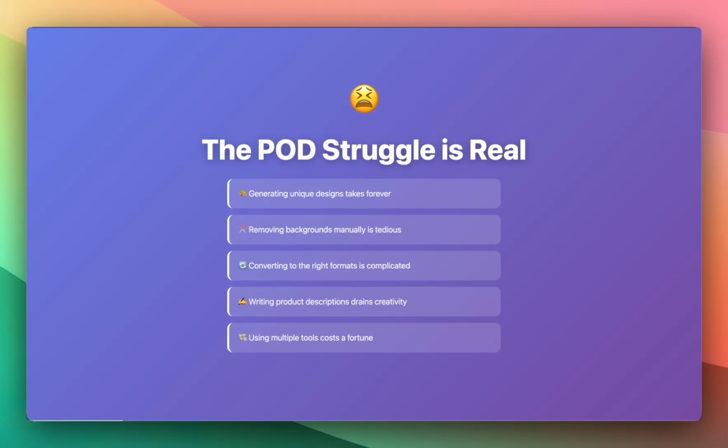Hey everyone, if you're into print on demand, you know the struggle. Generating unique designs, removing backgrounds, converting them to the right format, writing product descriptions. It takes forever and it costs a fortune when you're using multiple tools. What if you could do all of this from one place right inside your Discord for just pennies per image?